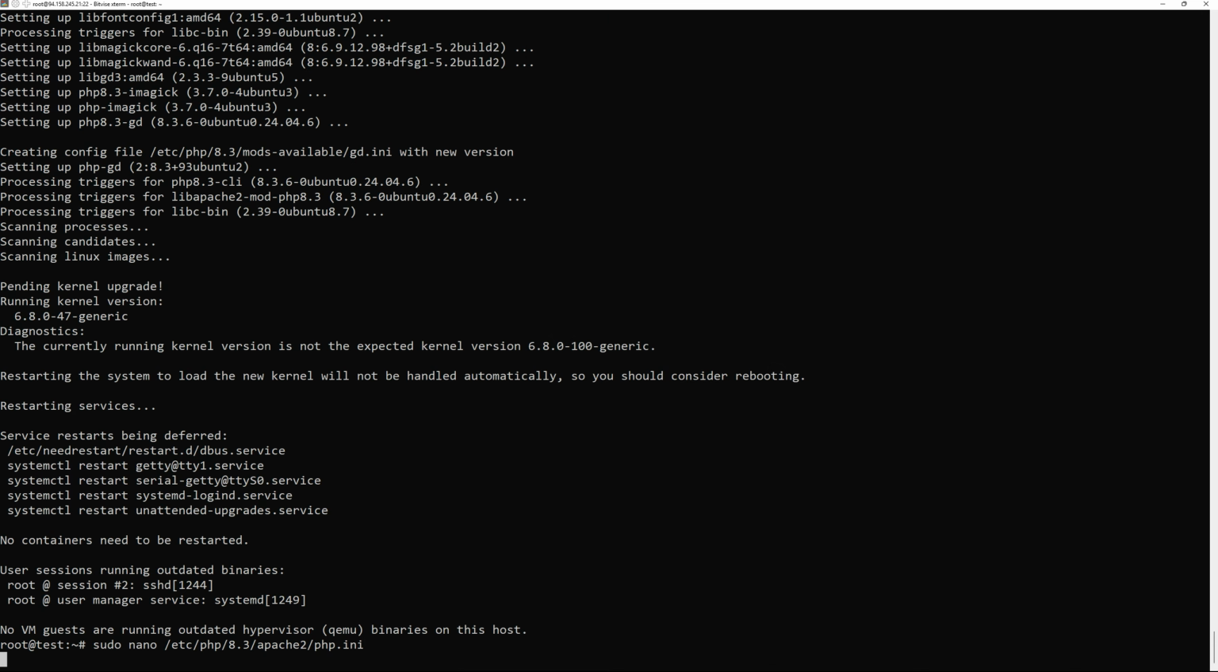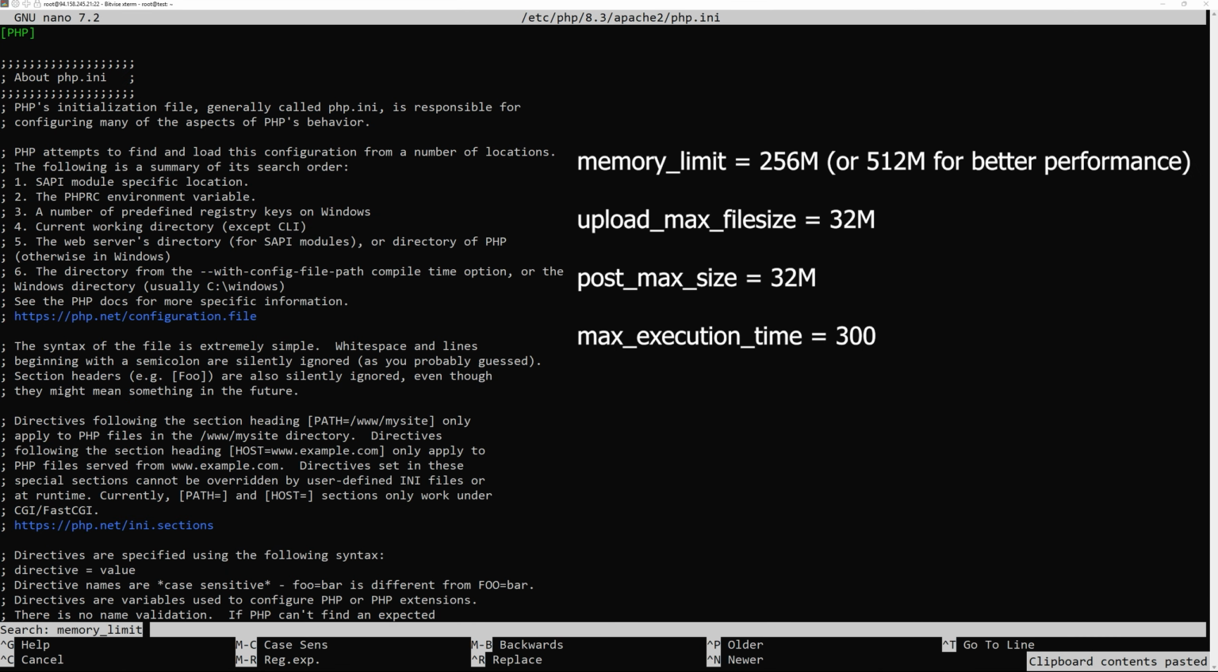Configure PHP settings. Open the next file and update the following lines.